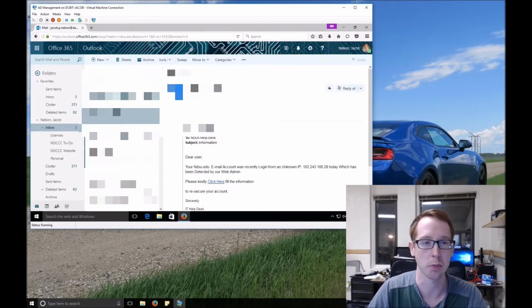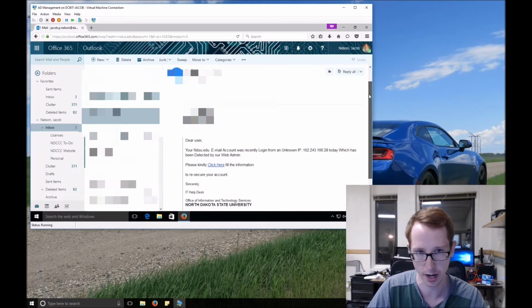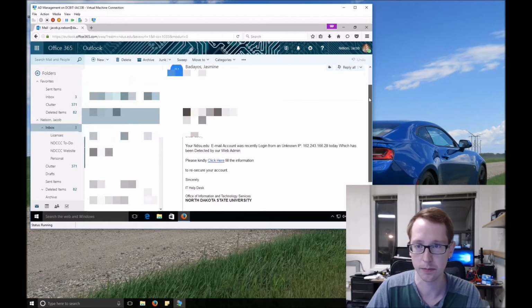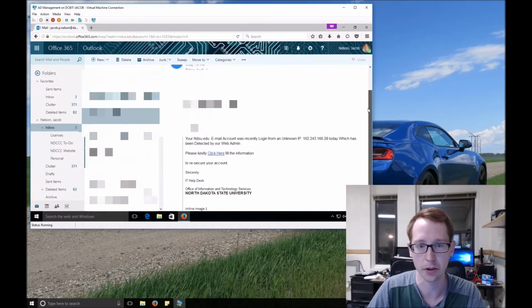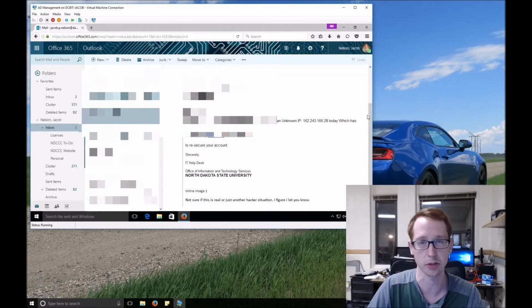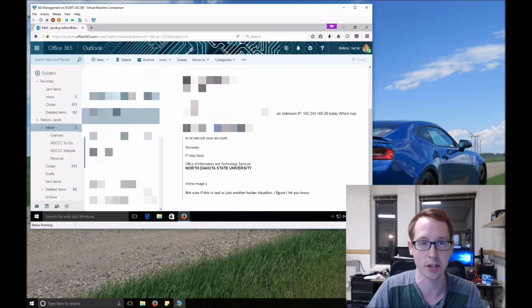So this is my inbox right now. I got this message forwarded to me from another student, so that's great. If you do get one of these messages, please just forward it to us, and that way we can try to secure the account that's sending out these attacks. So this is what the message looks like.